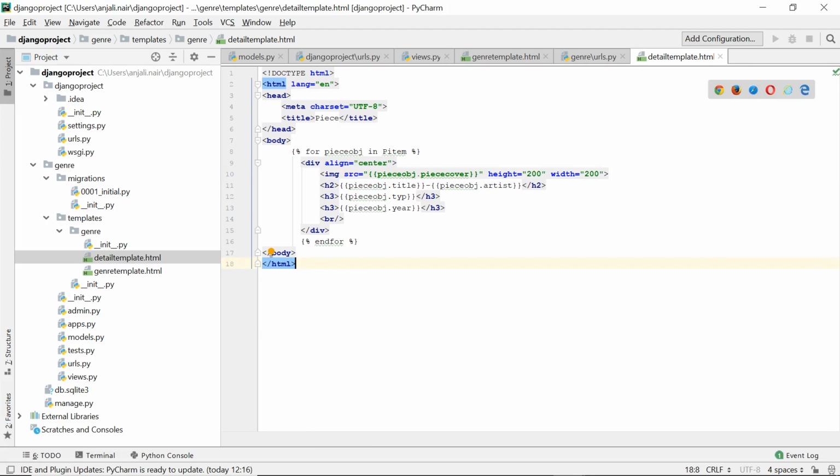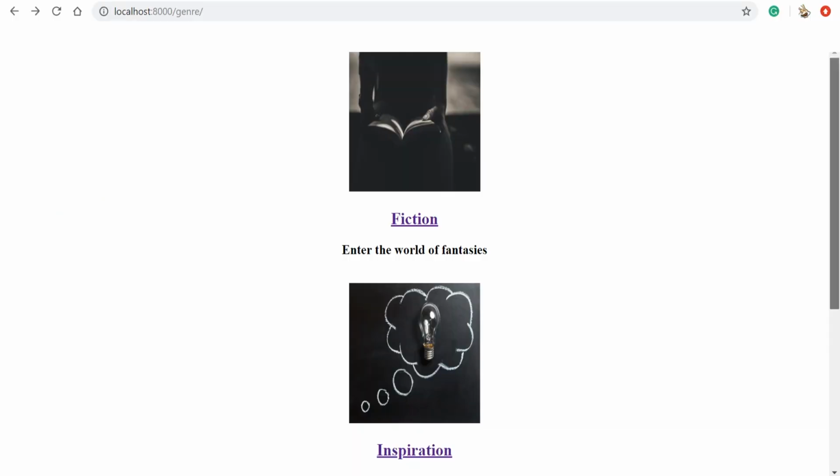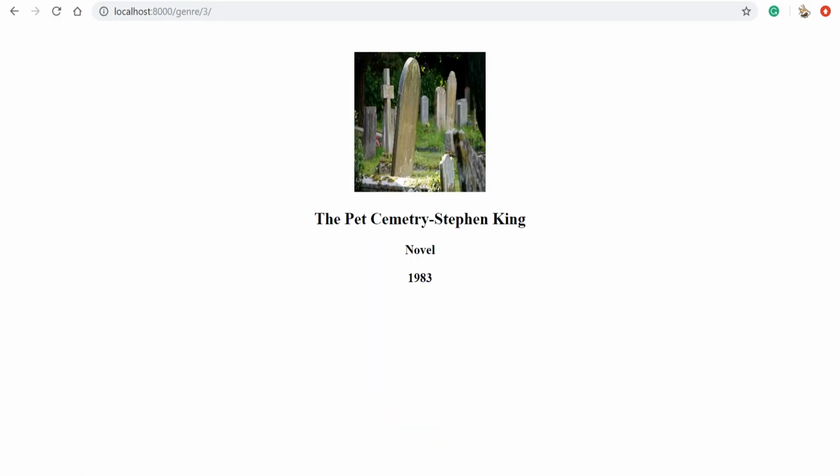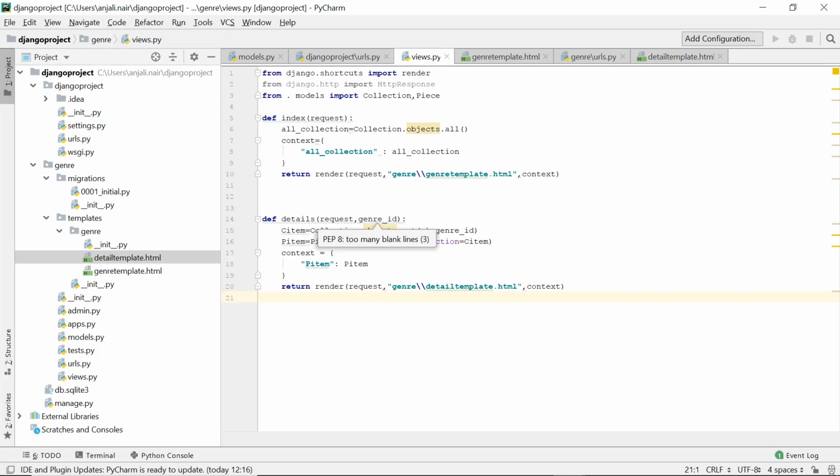And now we'll go back to our browser. So this is our genre page. Refresh it once again. And we'll click on one of the genres. And yeah, as you see, the particular piece related to that genre gets displayed. The Pet Cemetery by Stephen King, which is a novel published in the year 1983. So now we're back to our code, and well, our first and our second page is designed.